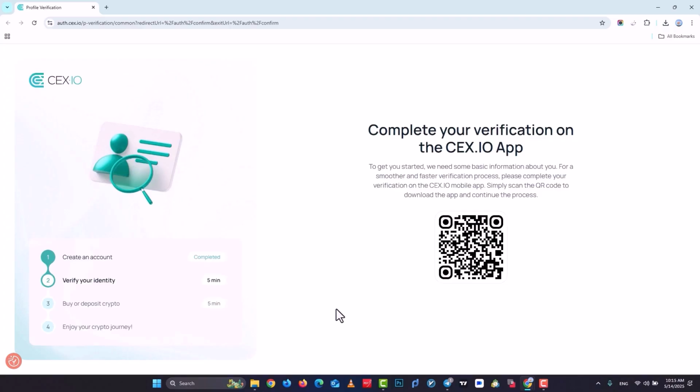Now we move on to the verification section. In the next video, we will teach you how to verify your account on CEX.io.